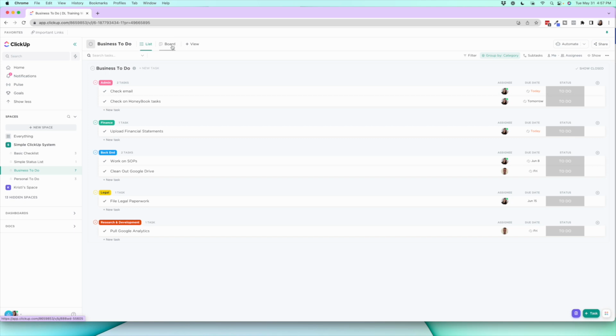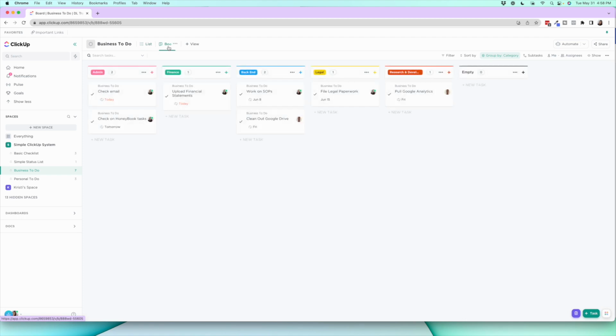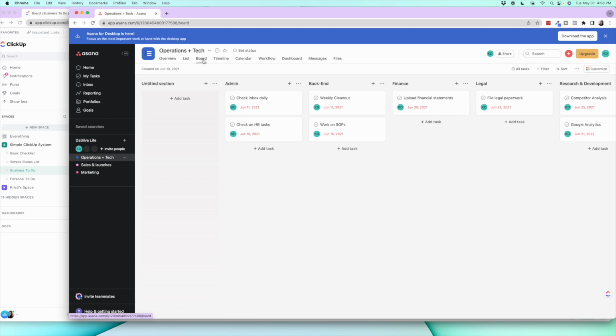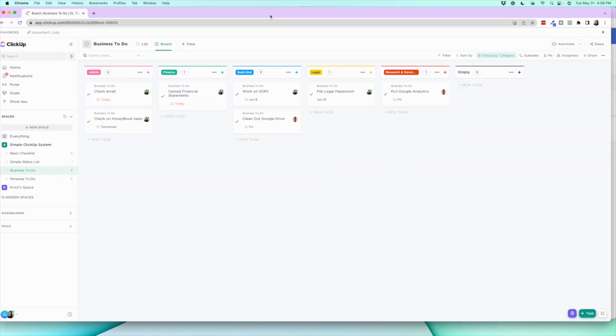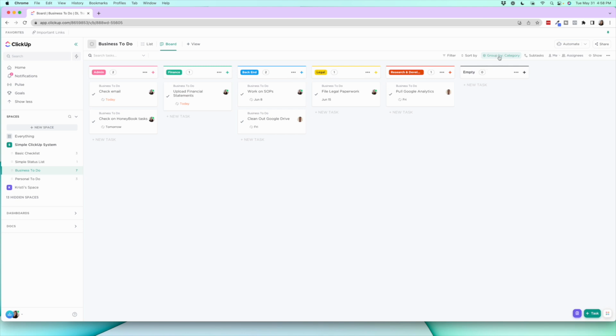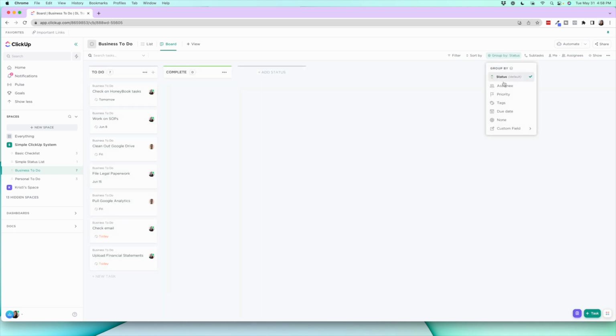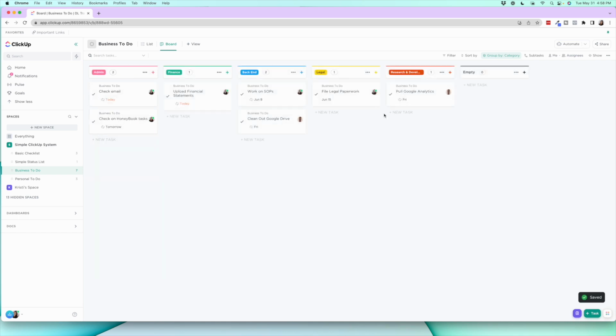Now another cool thing is, yes, we only have 2 statuses right now, to do and complete, but if you check out this board view, we now have these different categories, just like we would in Asana in the board view. Because what we did in the ClickUp version was we went and grouped by the custom field category. So grouping and filtering are super powerful to view the information how you want to see it in ClickUp. So here, if I went and grouped it by status, you'll see I'm only going to have to do and complete. But if I group it by the custom field category, it's going to bring up all these nice categories.